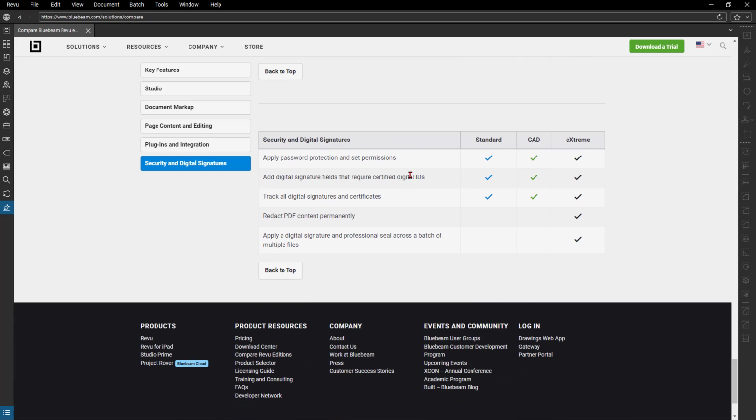Next one is redact PDF content permanently. So if you're making any redactions, that's only an Extreme version. If you want to apply a digital signature and professional seal across a batch, multiple documents, you're only going to be able to do that in Extreme. That's why I always recommend to have Extreme on at least one computer at your firm, or just all together, right? Extreme's a huge feature in Revu in terms of the capabilities that you're offered.